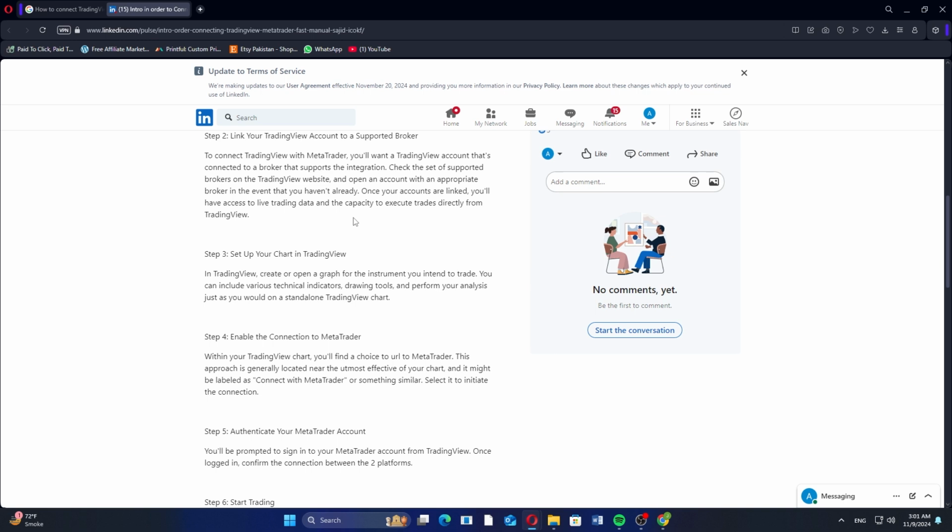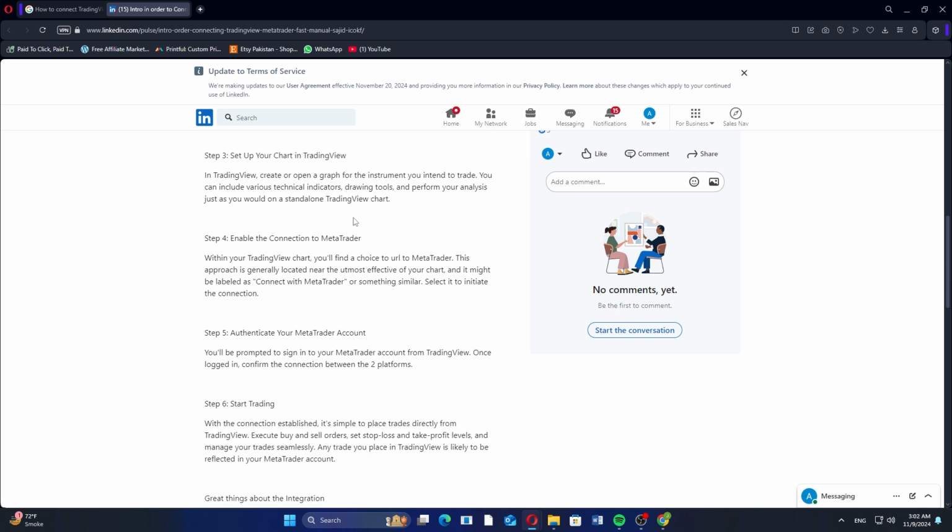After that, you'll be prompted to log in to your MetaTrader account from Tradingview. Enter your credentials and confirm the connection. Once the connection is established, you can place trades directly on Tradingview, including setting buy and sell orders and adjusting stop loss and take profit levels.